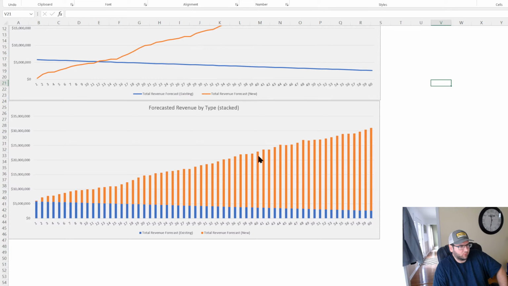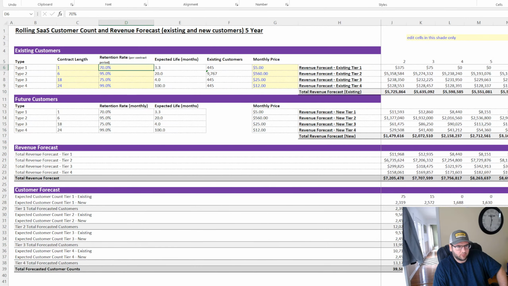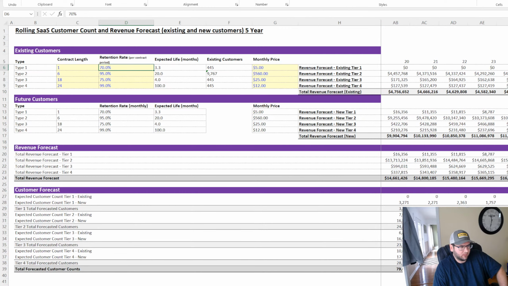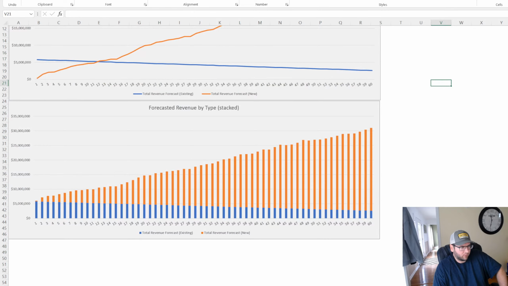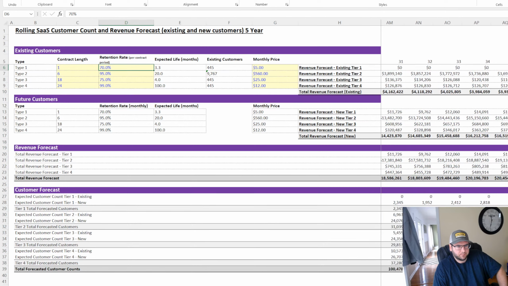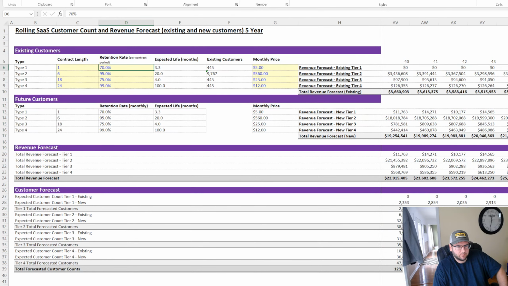And then that's your actual total revenue forecast right there, this line. So like period 44, you hit 25 million. Let's make sure that makes sense. What did I say? 44. Yep, 25 million. So that's just doing these two totals.